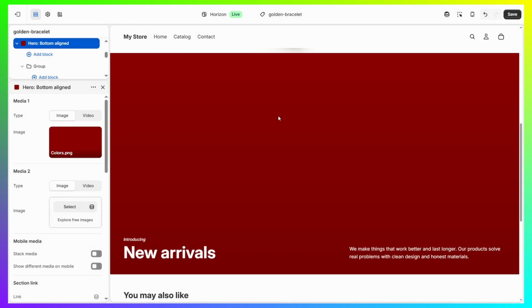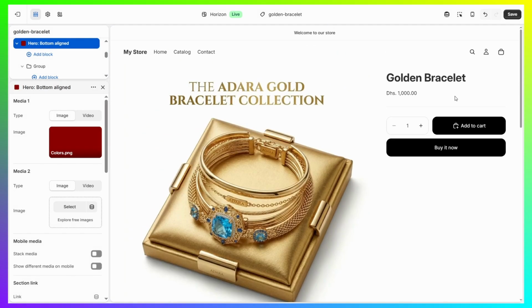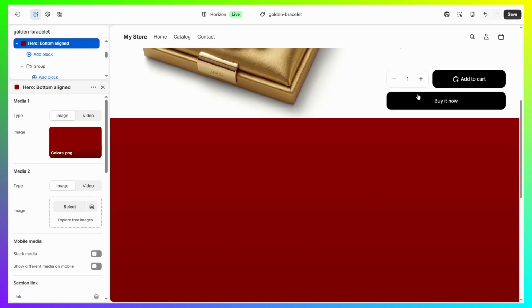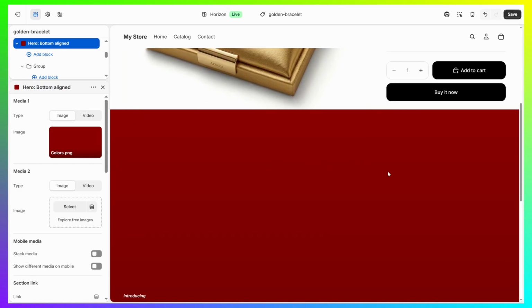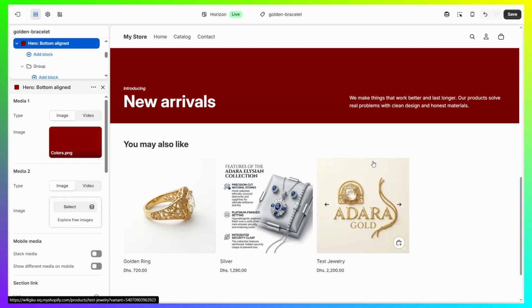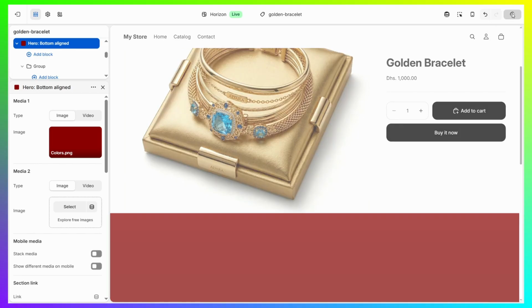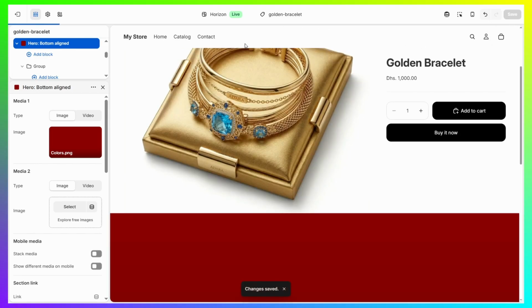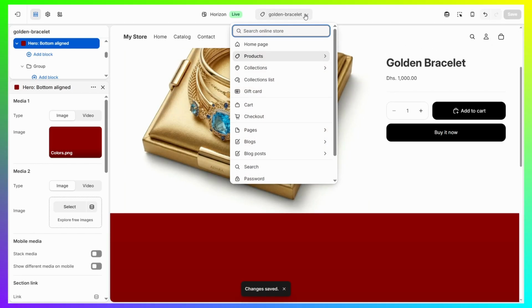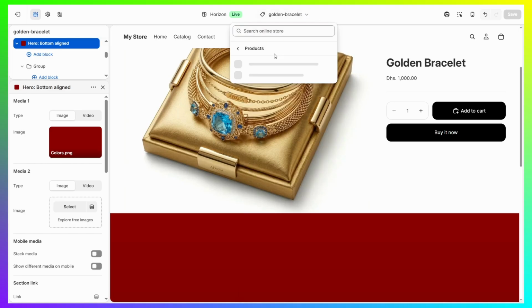So why I did this, just so we can remember that the golden bracelet product page now has the color red in it. But obviously you can just feel free to go crazy with the product page, customize it, add descriptions about the specific product, and it's going to be completely unique. So it's fine. So I'm just going to go ahead and click on save now. And I'm just going to go ahead and create a different template. So I'm just going to again click on the top, products, click on create template.